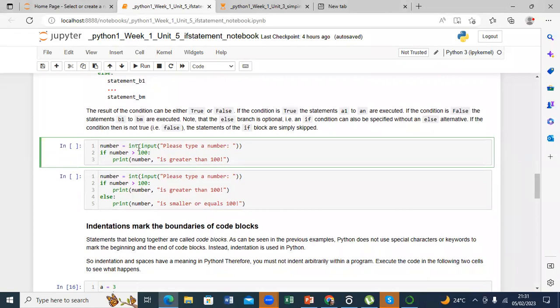Number, input, please type a number. And we now know that the kind of number we are typing in will be an integer. If we don't put the int, it will give us an error immediately we start using the greater than symbol, because you can't check a string for greater than, so it has to be a number. So if number is greater than 100, print number is greater than 100.